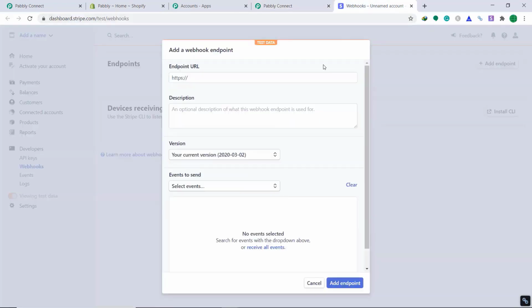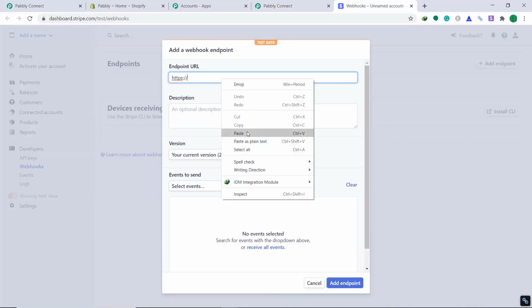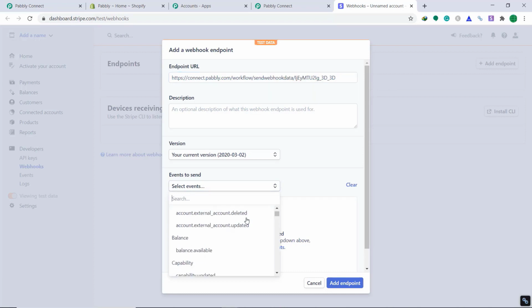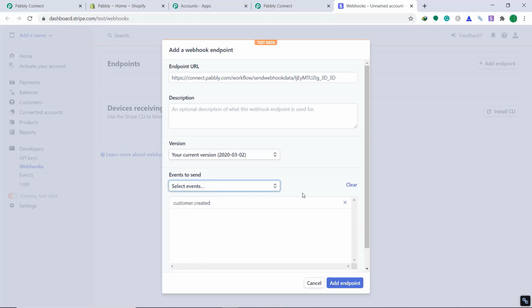Then paste it here. As far as the description is concerned, we really don't have to bother with it. The version will remain the same. Now coming to the most important part, that is events to send. Select events to send as customer created. Okay, this one, customer created. So basically the idea is that whenever a new customer is added to Stripe, there will be a trigger.